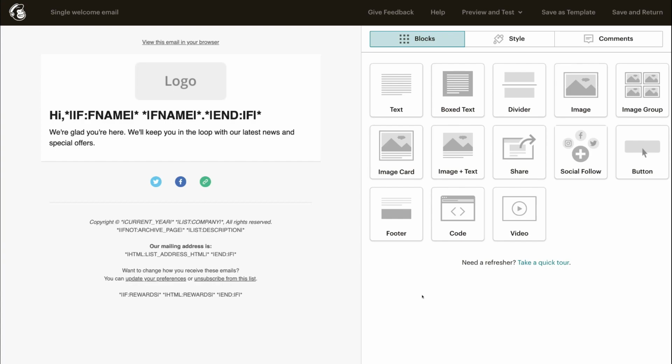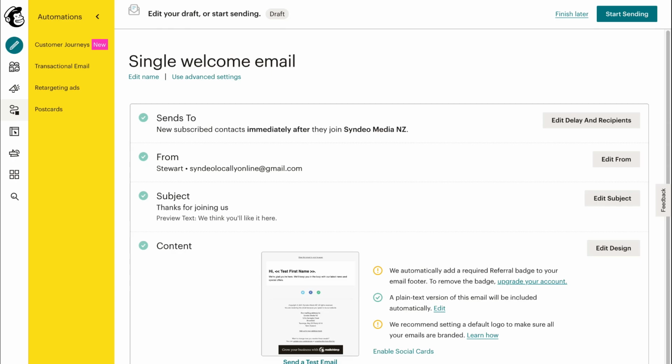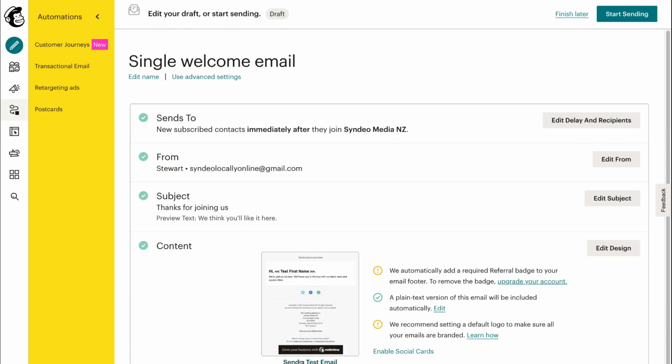So for the purpose of this tutorial, what I'm going to do is leave this template as it is. I'm not going to make any edits or modifications, and then come down and click save and continue. However, for you, you want to make sure that you're happy with your welcome email before you save and continue. And then when you're happy with your new automated welcome email, you can come down and preview the email, or you can send a test email.